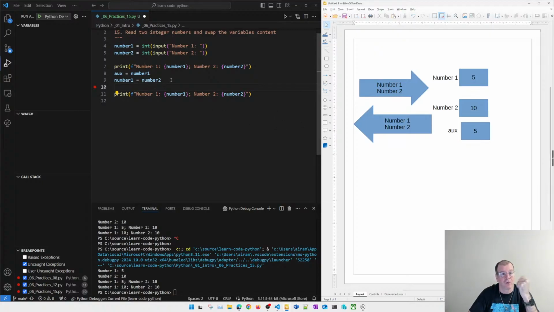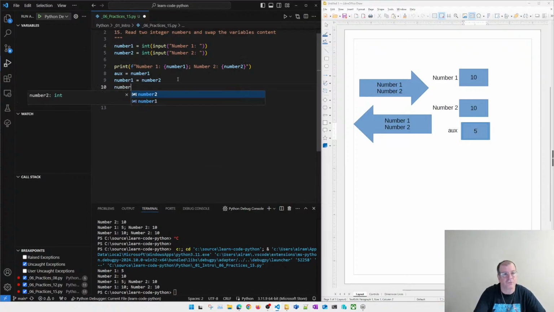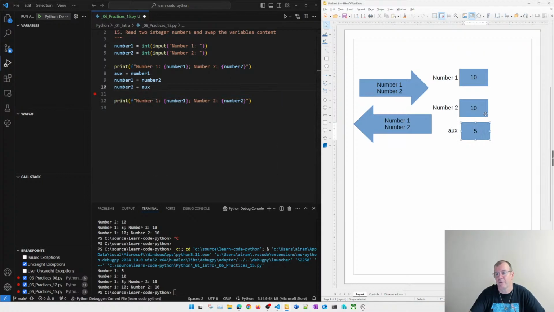Now that you have a copy of number 1, we can say, okay, number 1 will receive number 2, because now we can put the number 2 here because we have a copy. So that will be like the third glass. Now that you have the copy, you can say, okay, now number 2 will receive that copy. So now we get this content and we put it here.